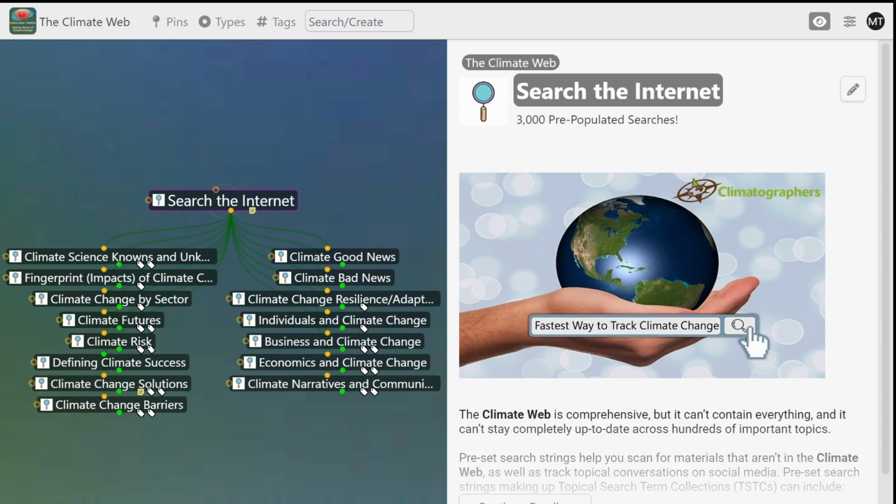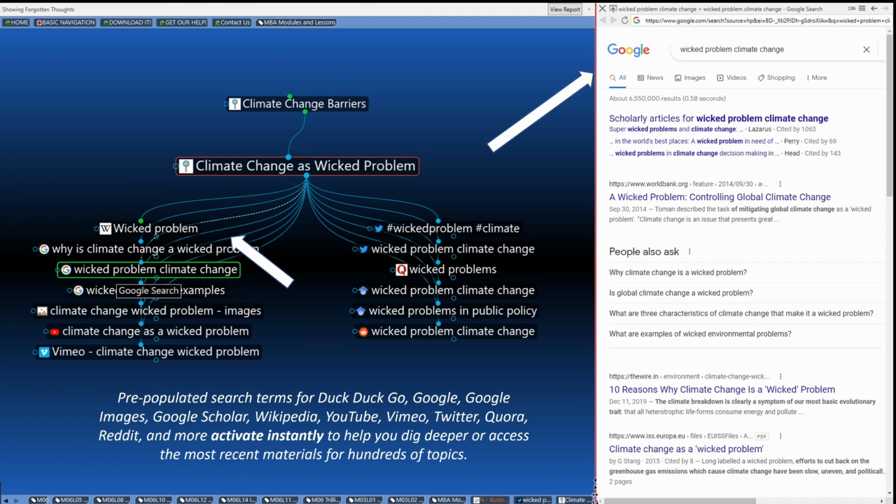But one interesting way to use the climate web is through pre-populated search terms. So we have identified thousands of search terms for all kinds of sources, and I'll show you that in just a second. But they're collected here, and you can see the different collections: climate futures, climate risk, climate science knowns and unknowns, climate solutions, barriers, good news, bad news. We have collections of searches under each of those categories. And here is one particular collection: climate change is a wicked problem.